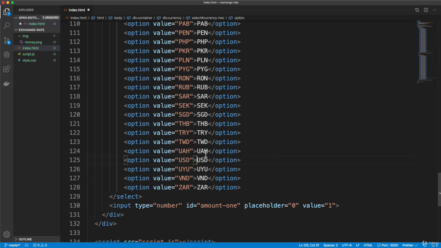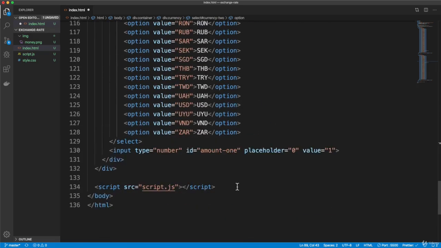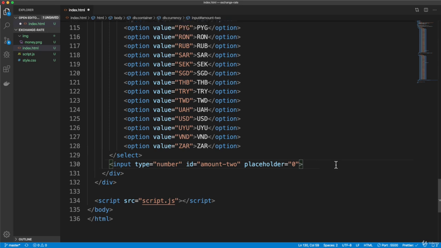So I'm going to choose, feel free to choose what you want. I'm going to choose euros. So right here, let's do selected. Okay, and then here where we have the amount, this is going to be amount-2. We're going to grab on to that in the JavaScript, and we don't want an initial value here because it's going to get generated in the JavaScript.